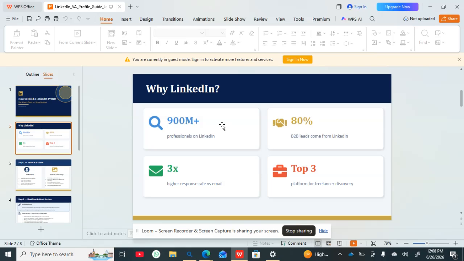Another thing, it has a higher response rate compared to email, because when you text someone or DM someone on LinkedIn, they are able to see your profile, and from there they can learn about your professionalism, personality, and everything about you before they even reply, as opposed to emails where they are not able to see you or know more about you.